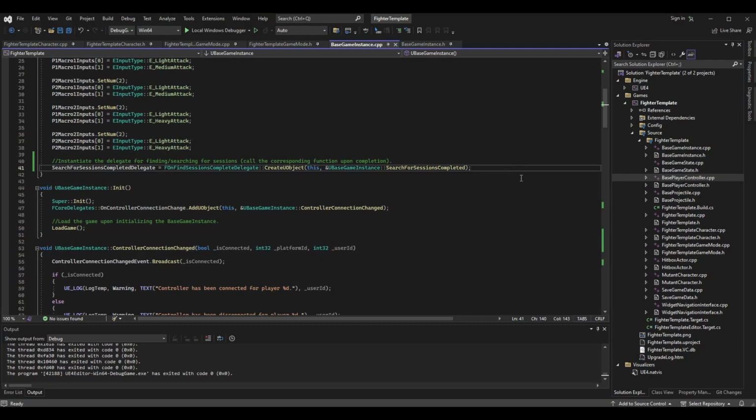It's still okay if this doesn't make sense just yet. You're going to see more of this as we get into the two functions that we're going to write. But just know we're binding our delegate variable to call the search for sessions completed function once the search actually finishes.